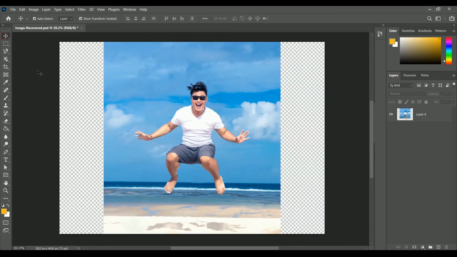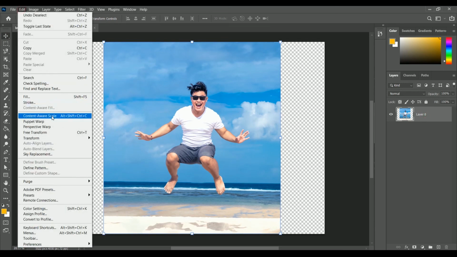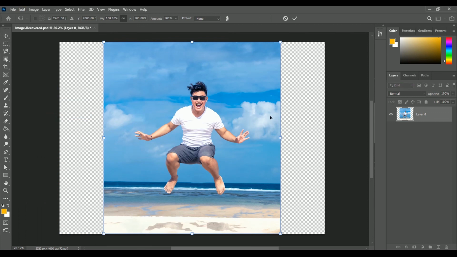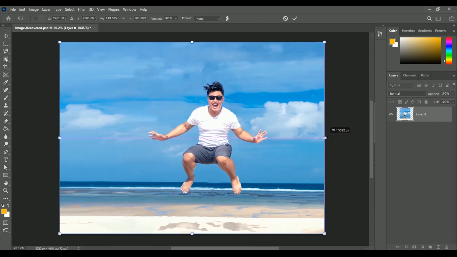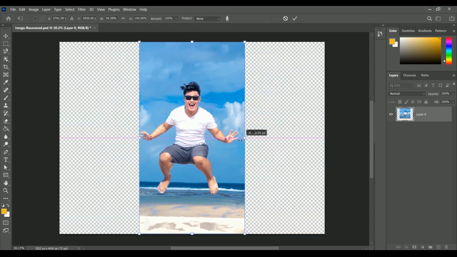Now scale the background. But we are not going to use a normal scale, we are going to use content aware scale. Go to edit, select content aware scale. Now while holding Alt Shift, stretch it to the sides. It's already looking great, but the image is a little bit stretched. See what happened when we narrow down the stretch.